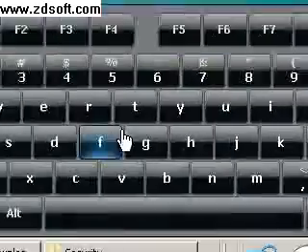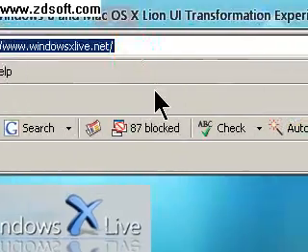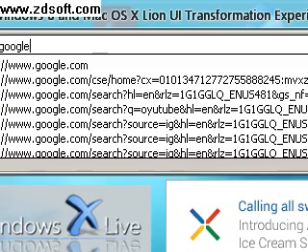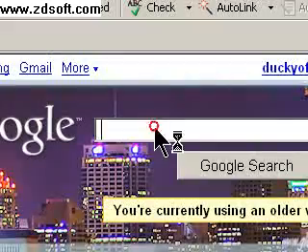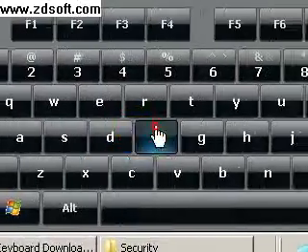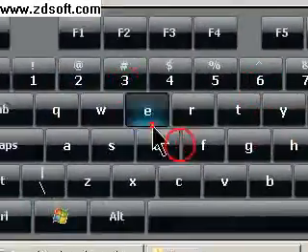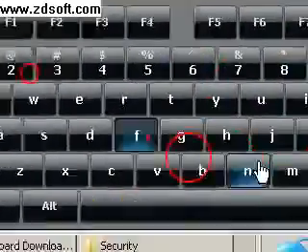Yeah, it works on a lot of things, so, like, I could go on Google and I could type. I could go down here, and it would type in the box and everything.